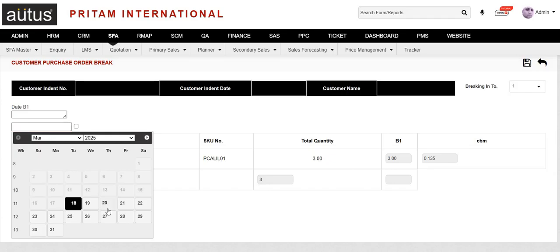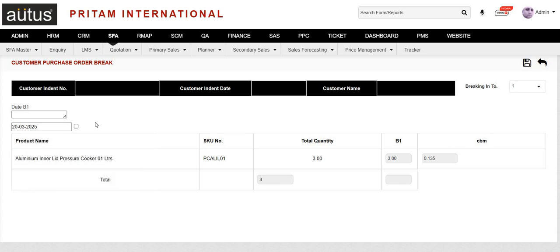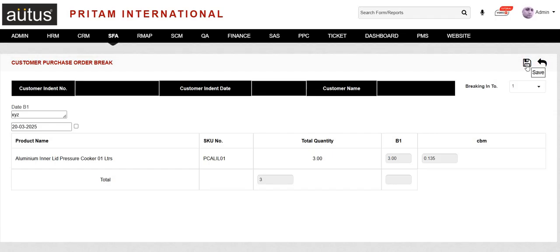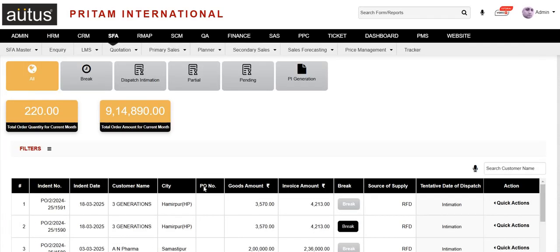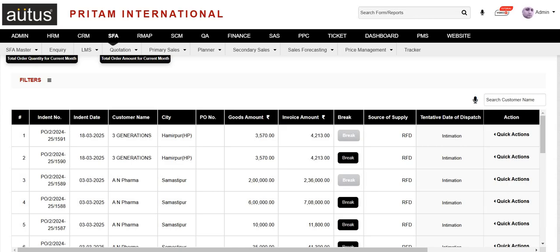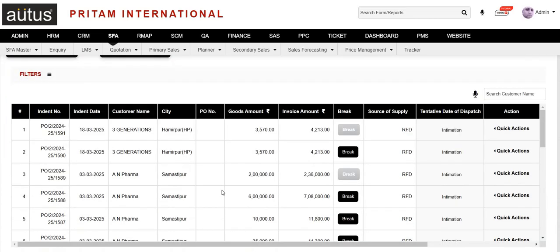And then you can select the date of dispatch for the customer purchase order, and then you can add any remarks, and then click on the save button. Once you click on the save button, it will redirect to the listing page of customer indent.